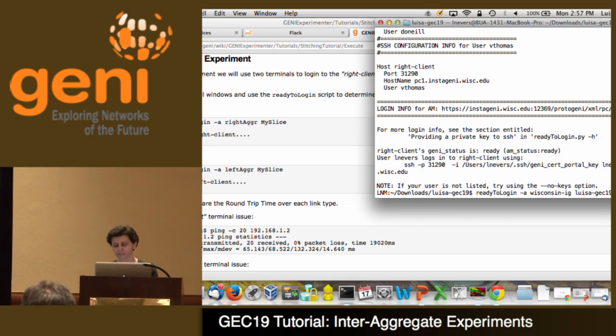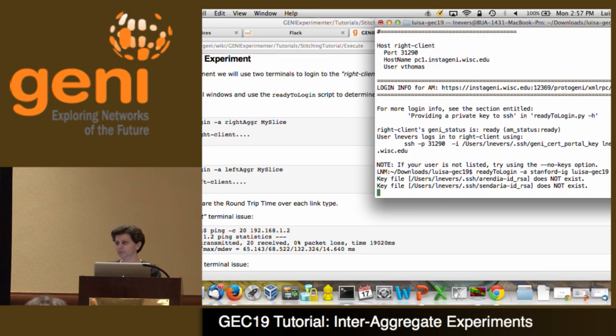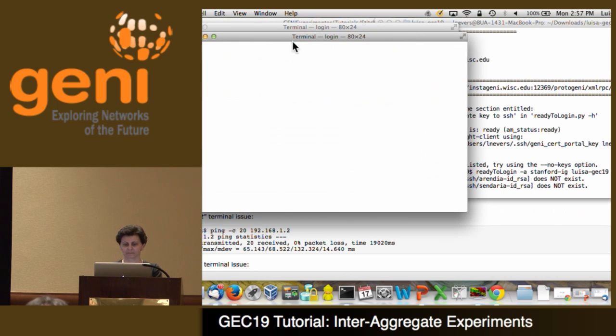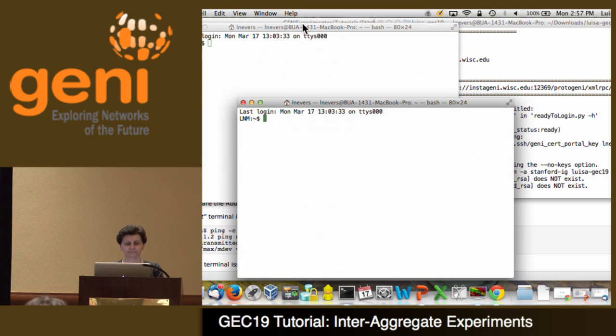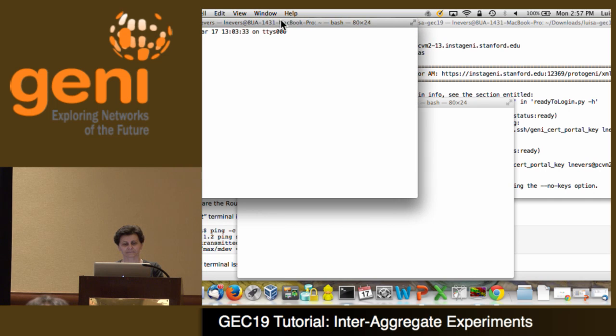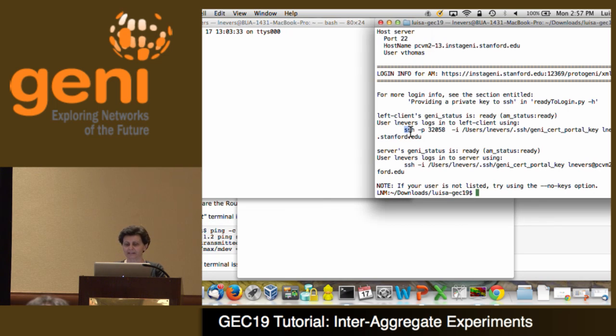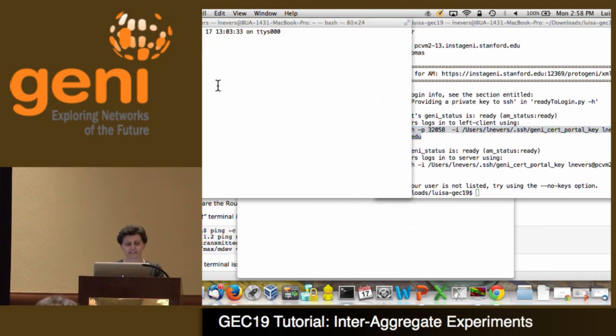I had created a sliver earlier, and my sliver was between Stanford and Wisconsin. So I'm going to get the login information for the left client by checking Stanford, which was the left aggregate that I was using. Okay, and here you see that there are two sets of login information. One is for the left client, right here, and the other is for the server in the middle of the topology. So we're going to use the first window to connect to the left client.